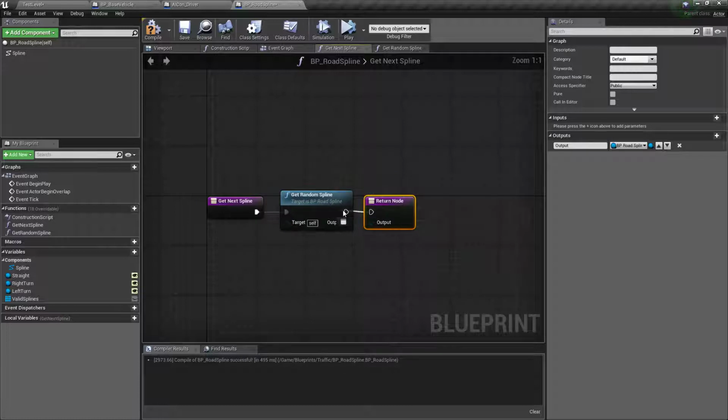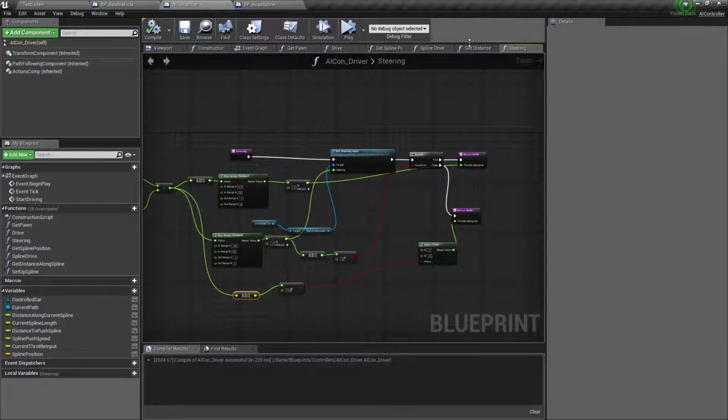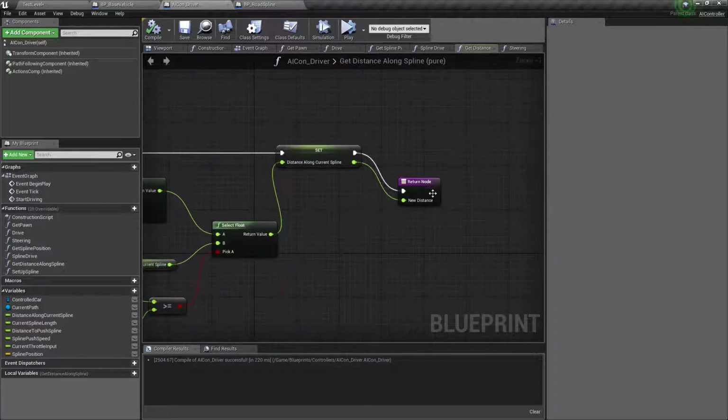I guess you could just call get random spline, but get next spline is good just in case you want to set up a specific next one. I mean, probably not necessary. Probably just use get random spline, but whatever. Okay, so get distance along spline.